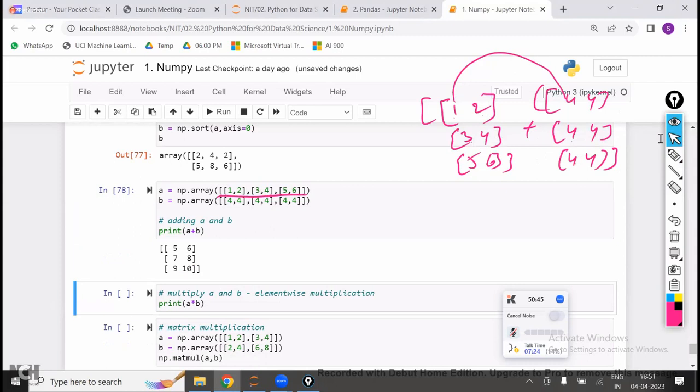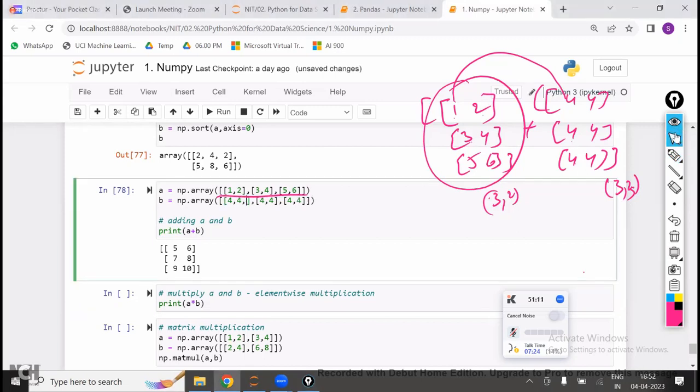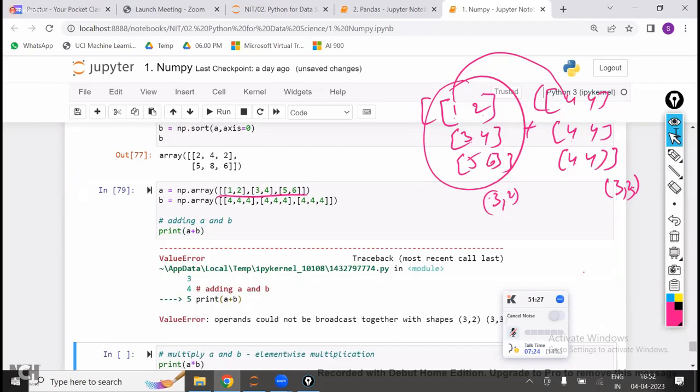Now, what is the shape of this one? 3, 2. What is the shape of this one? 3, 2. Only if both the shapes are the same will this operation work. For example, if here 3, 3 is there, it will throw an error. If both shapes are not the same, it will throw an error. For example, let us try like this: 4, 4, 4. Individually A is okay. Individually B is okay. If you print A, no problem. If you print B, no problem. But if you ask print A plus B, it will throw an error: how can I add 3, 2 shape with 3, 3 shape.